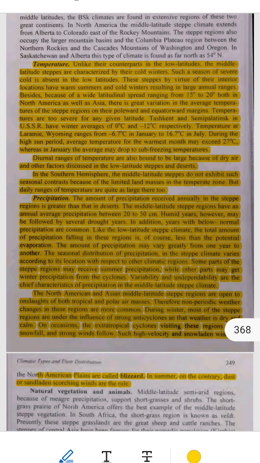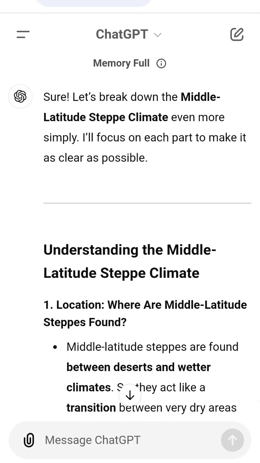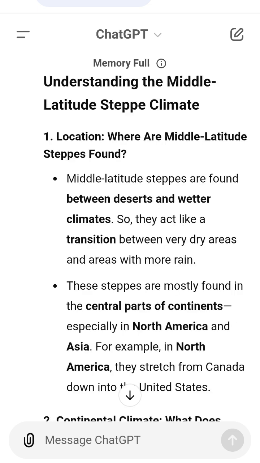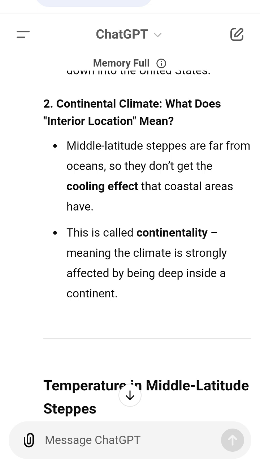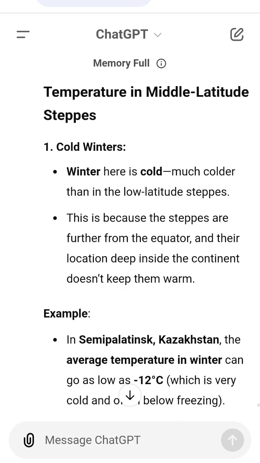2. Winter weather, anticyclones and blizzards. In winter, these areas are often under anticyclones, which are high-pressure systems that make the weather dry and calm. Sometimes cyclones come in and bring snowstorms with strong winds. In North America, these snow-filled winds are called blizzards. Blizzards can make it hard to see and can be very dangerous.